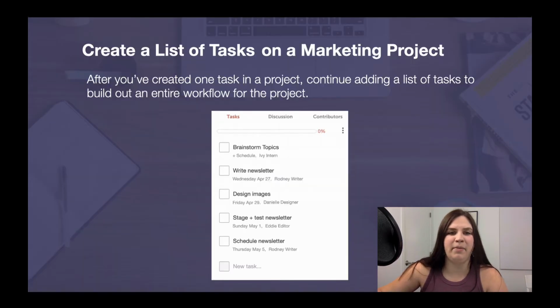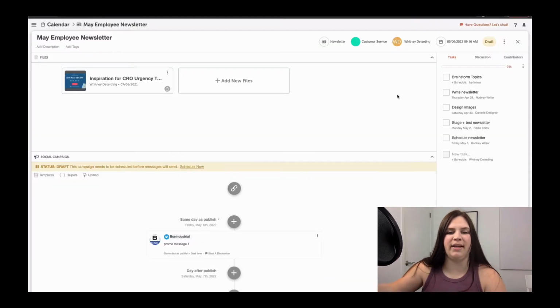Next, we're going to continue building out that workflow by creating a list of tasks on that marketing project. If we move back to the calendar into the project we were just working on, you can continue to add tasks by clicking the Add New Task bar. Once you've added all of your tasks to your workflow, it should look something like this.